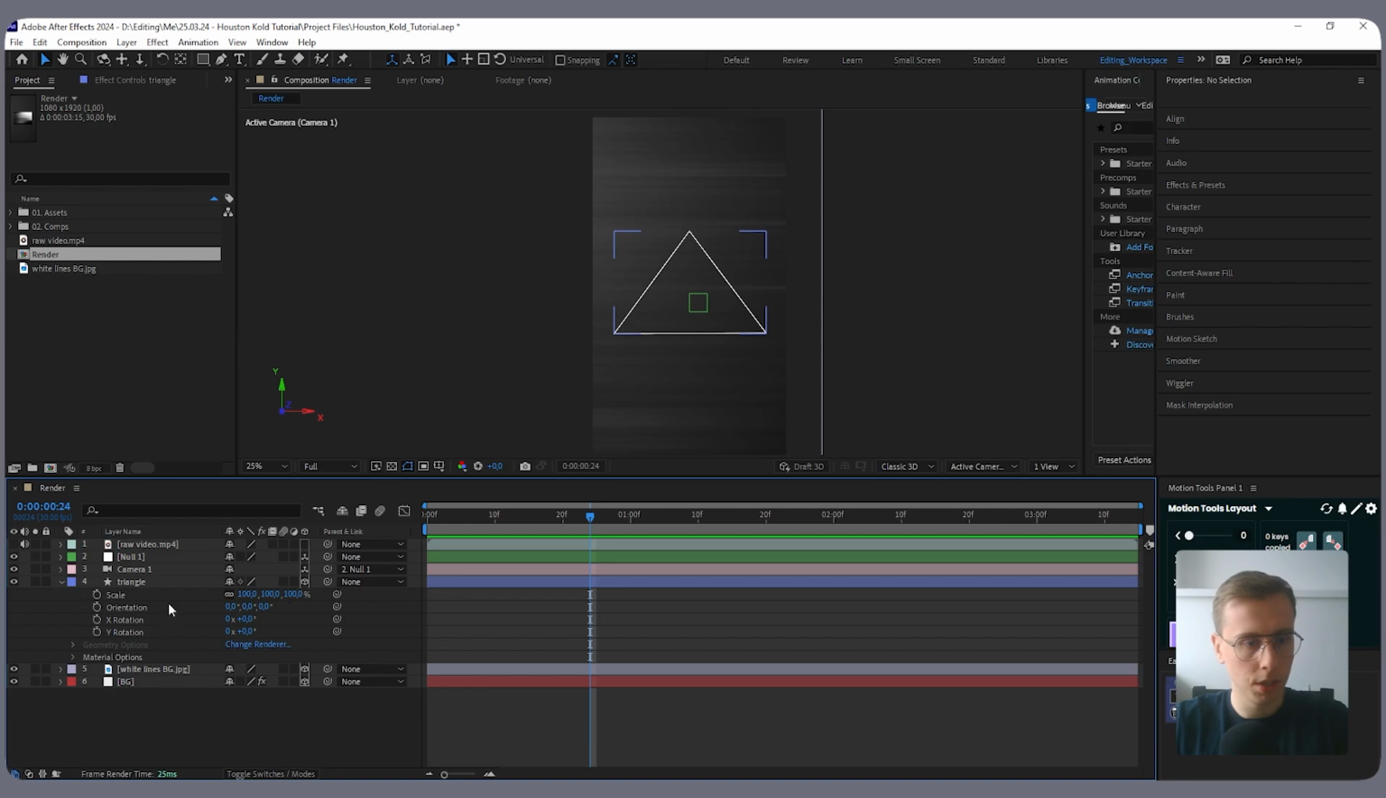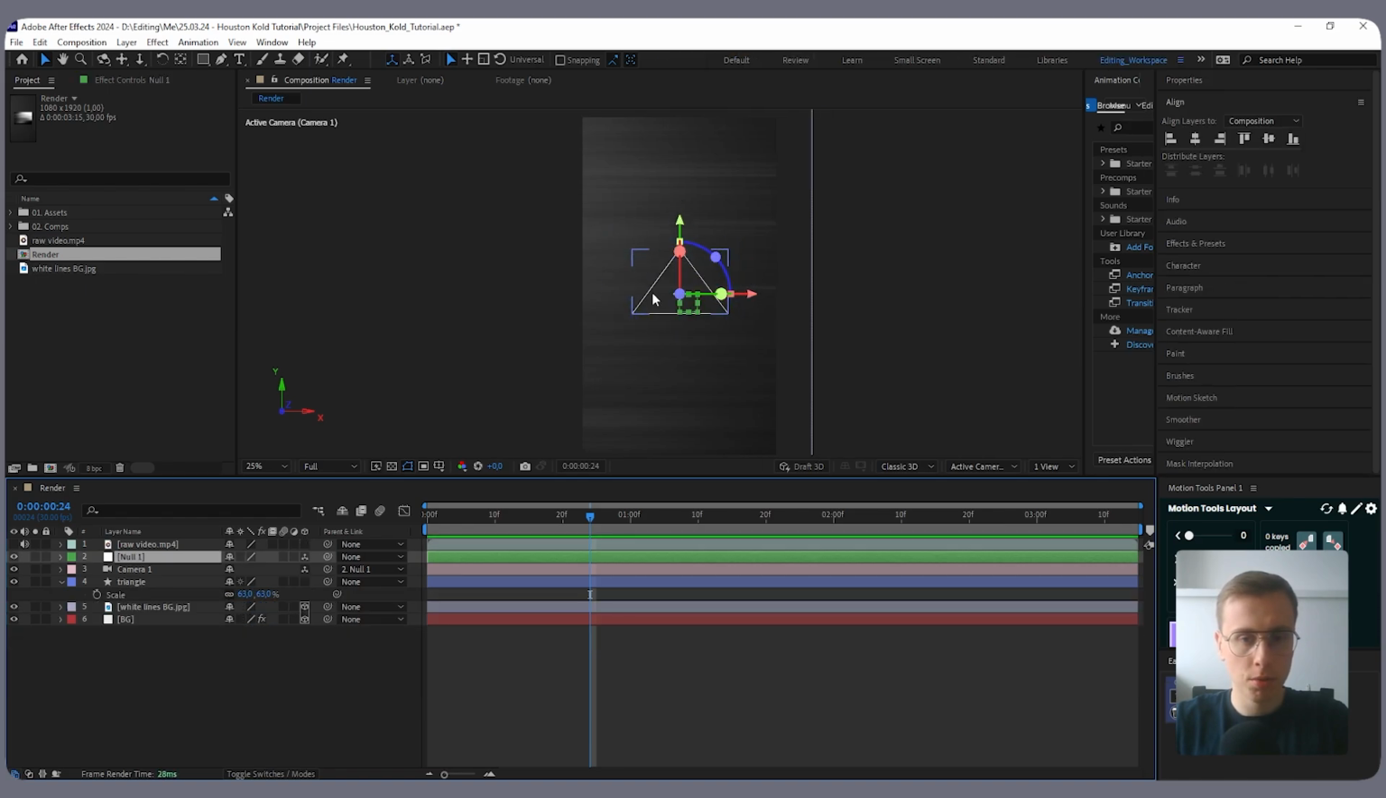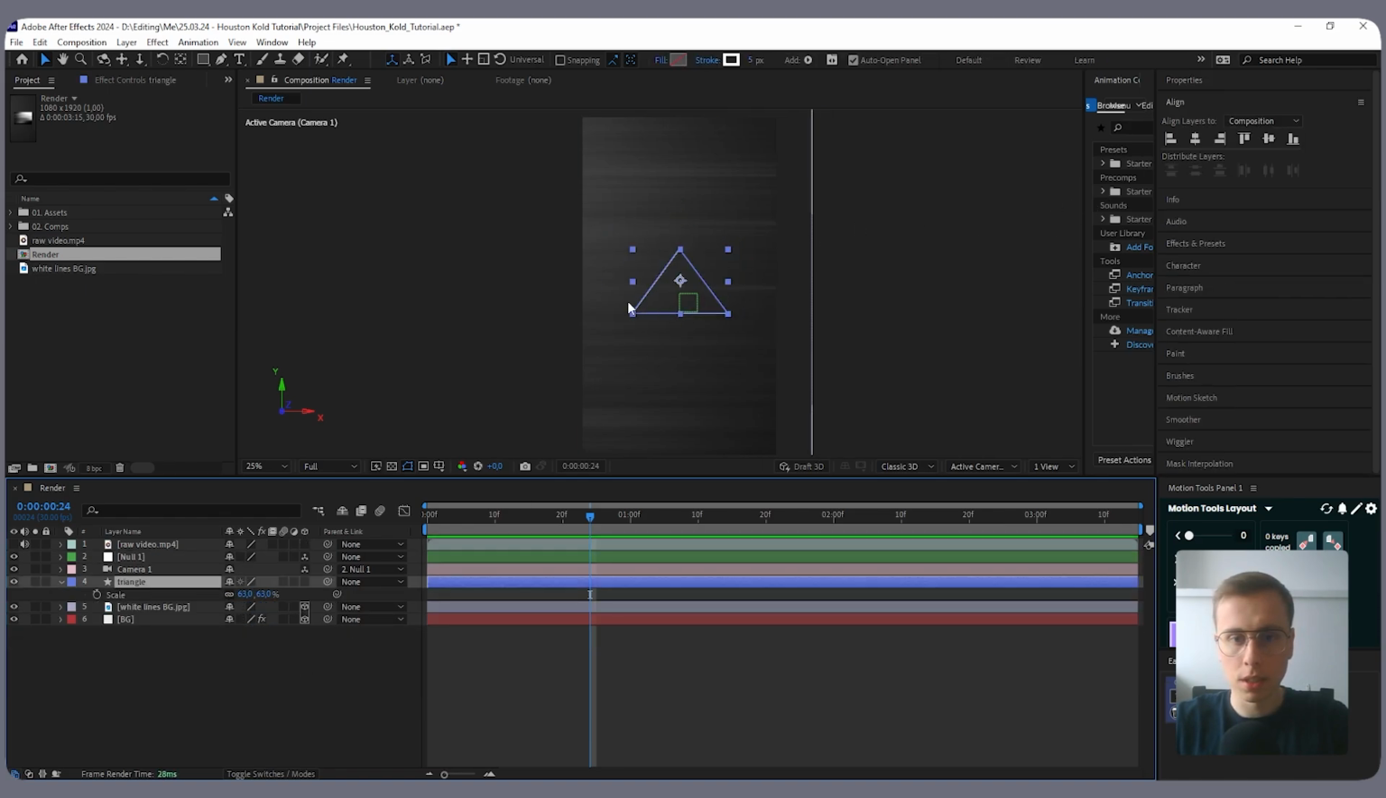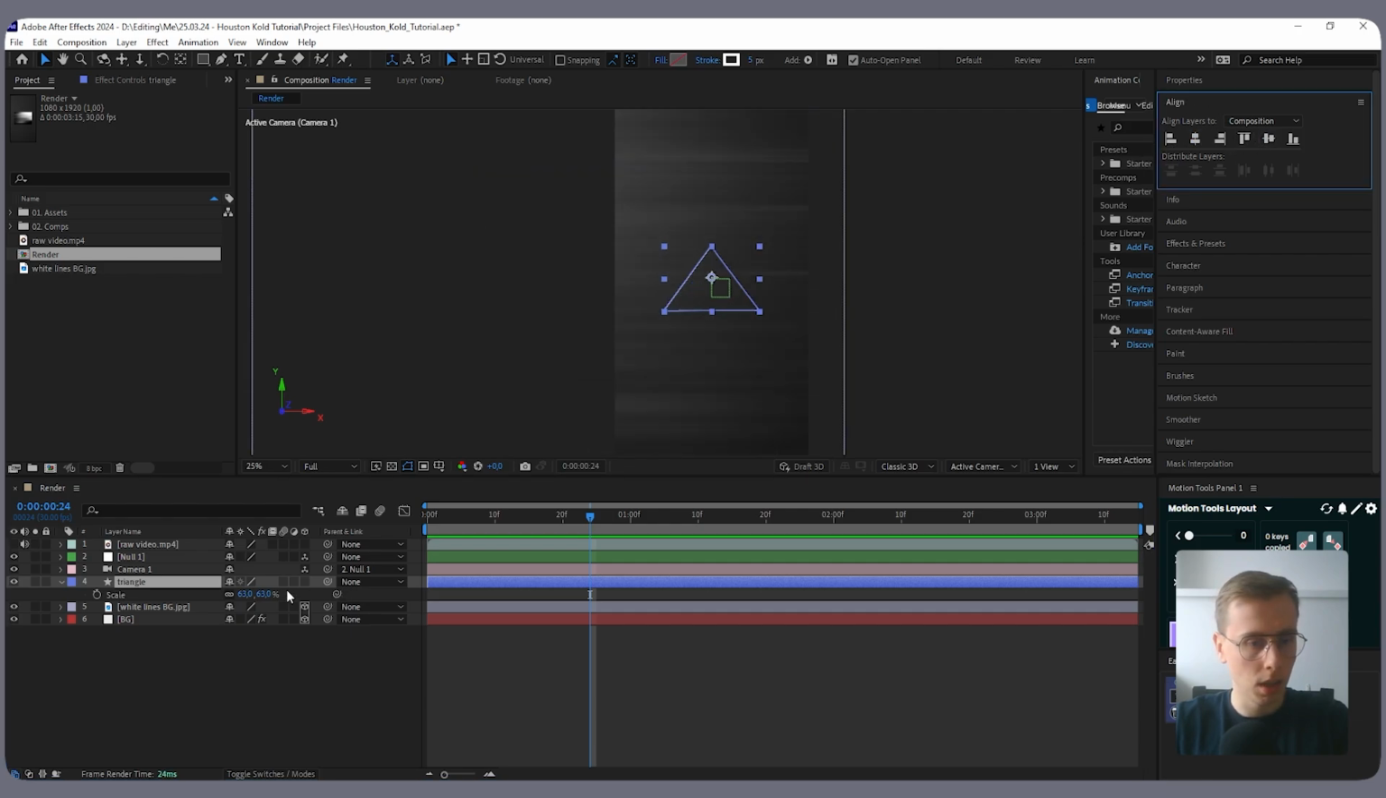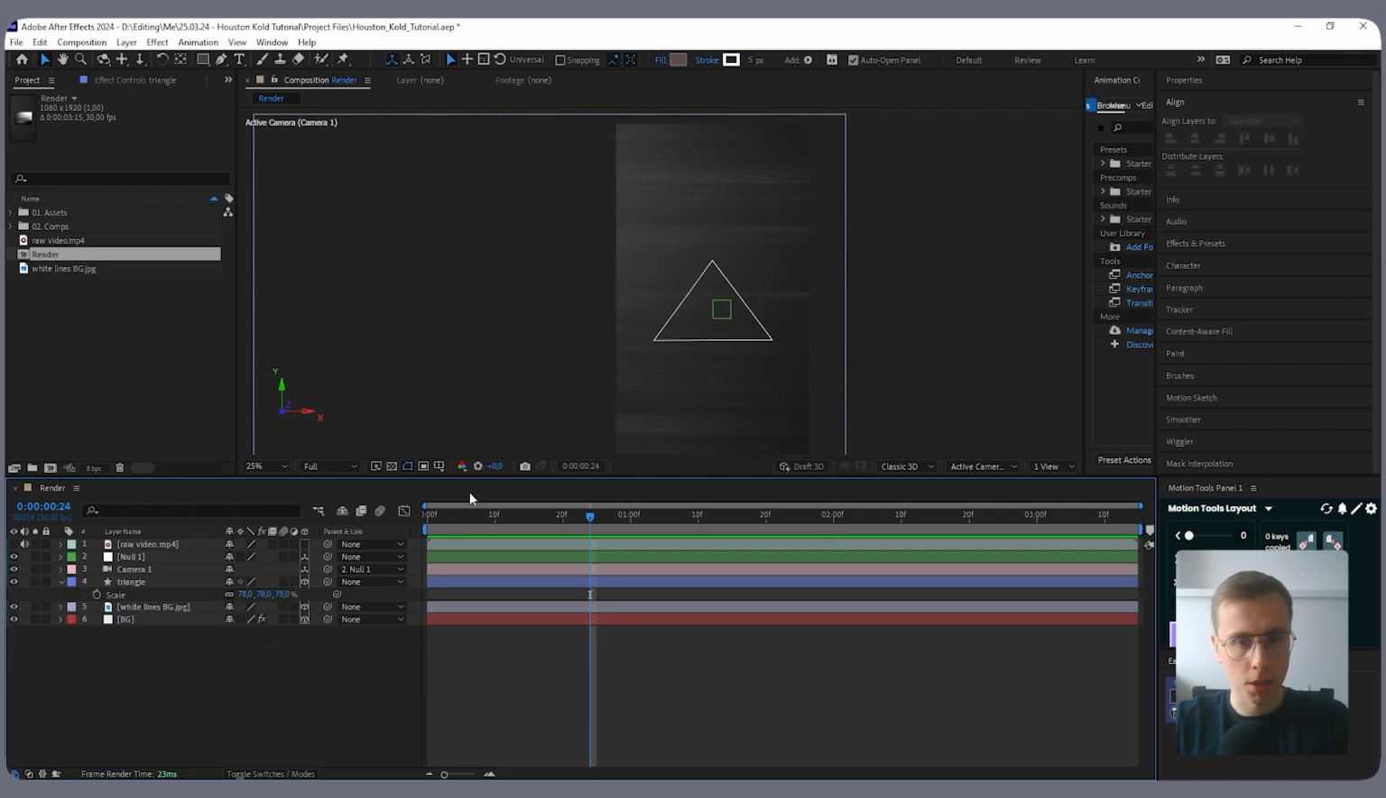Put this layer in 3D and let's decrease the scale. Actually, before putting this in 3D, make sure that it's in the middle by using the align panel. You can align it so it's perfectly in the middle. And right now put this layer in 3D. I will make it bigger for now.